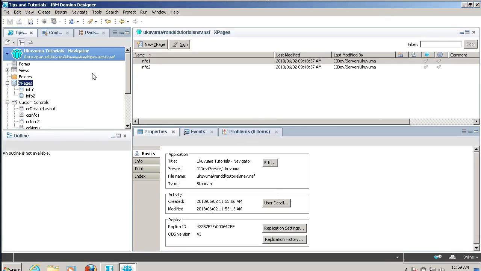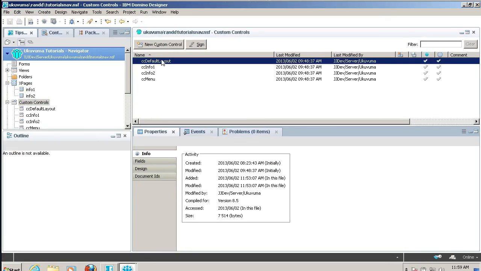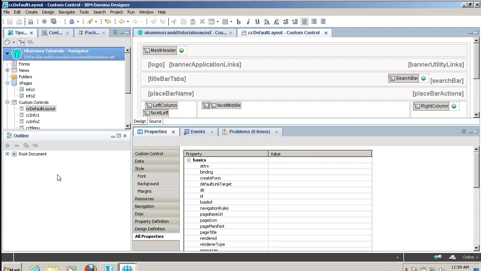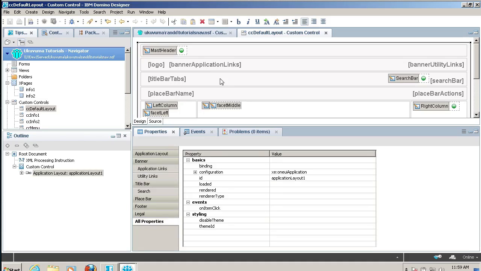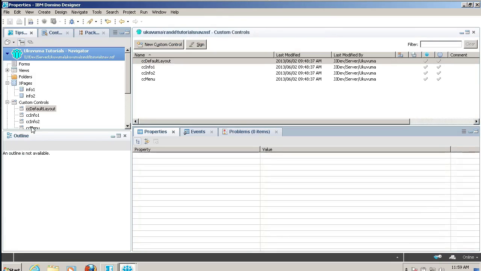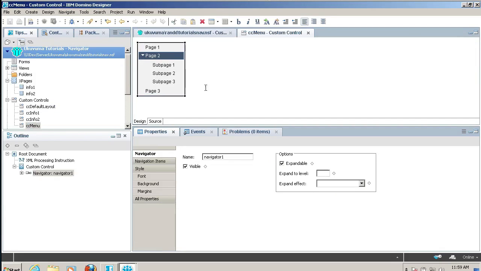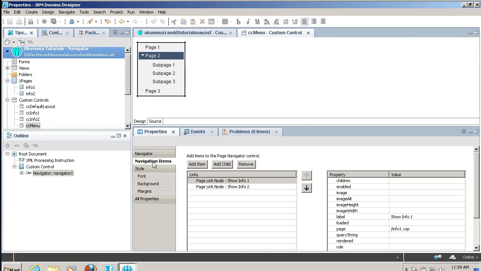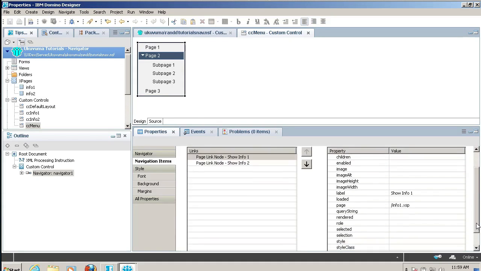In my database, I've got a few design elements. We've got a default layout custom control, and all I'm using over here is the application layout from the XPages extension library, and I've got drop targets on the left and the middle column so that I can place content inside it. I've also got a CC menu custom control, which is just my navigator with two navigator items that are pointing to the two XPages that I have.